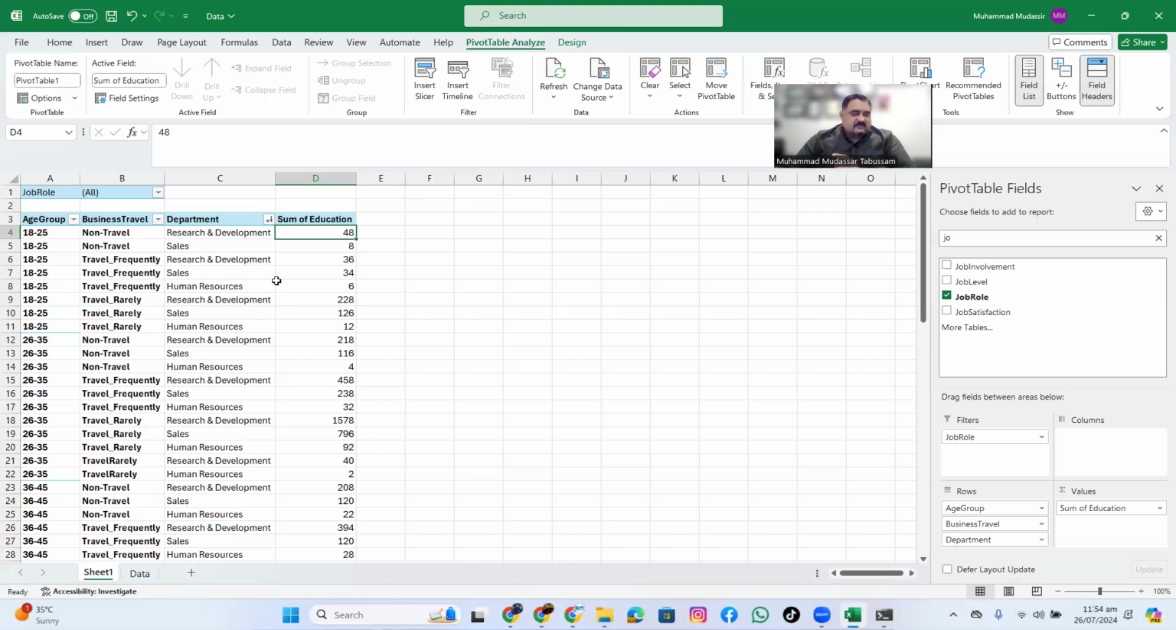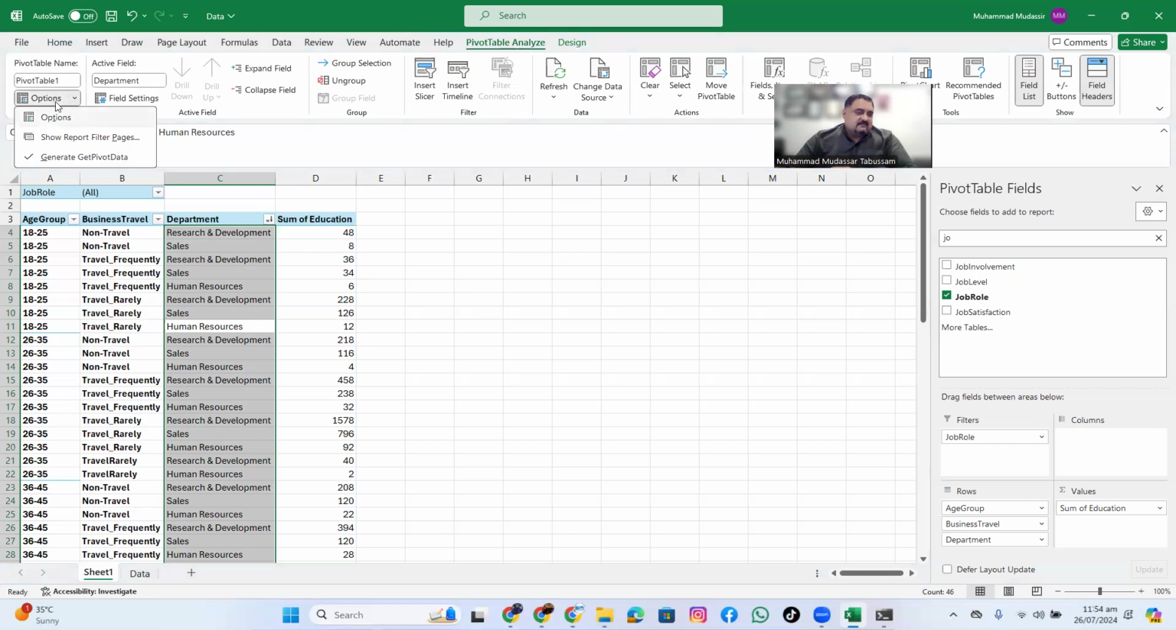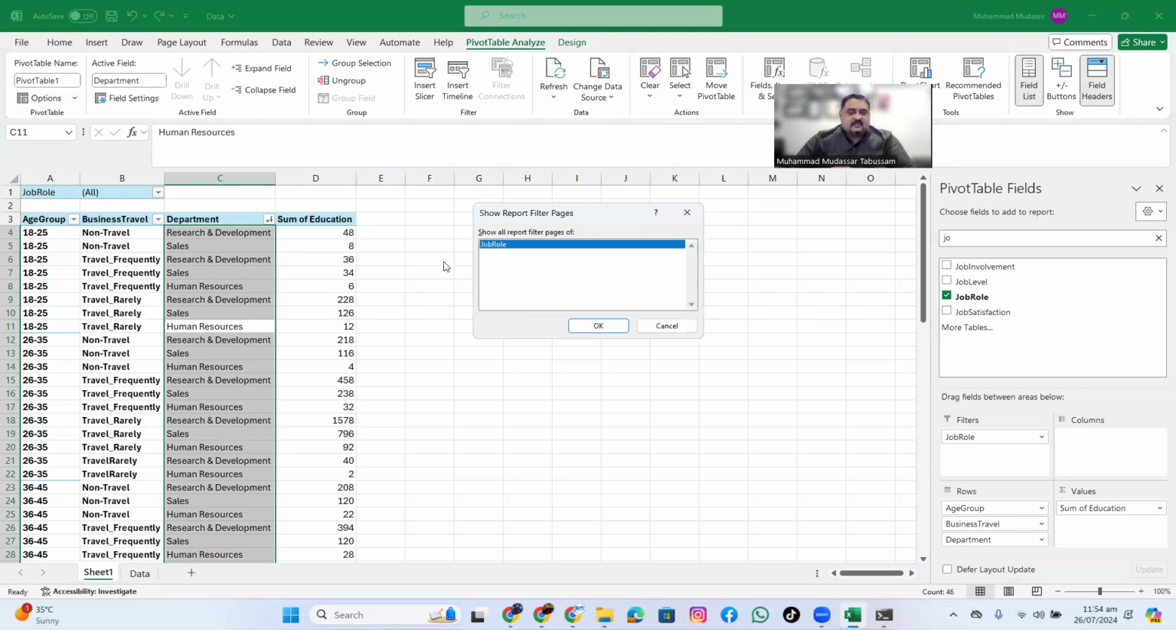I'll click here and go to pivot table analyze, and there is an option, show report filter pages. It is telling me that there is a filter of job role in your table. So you want to make reports from this filter. Yes, I want. I'll click OK. You will see all job role sheets will be generated here. Let me show you.